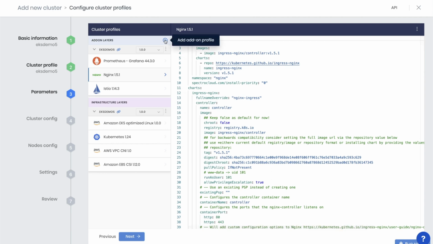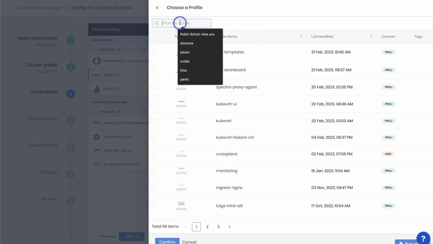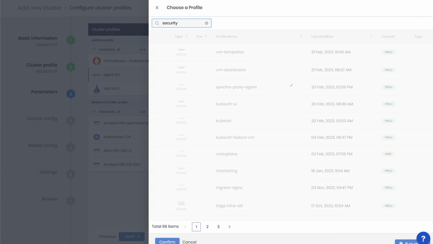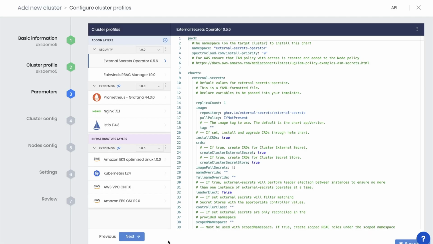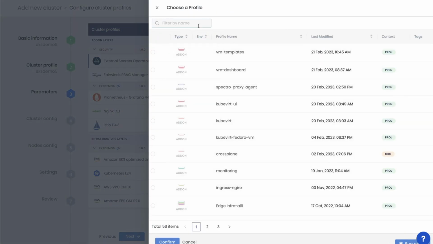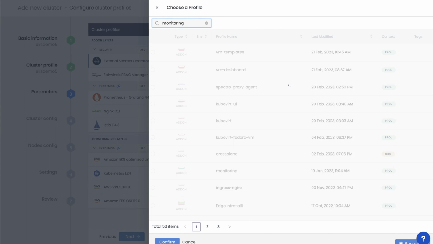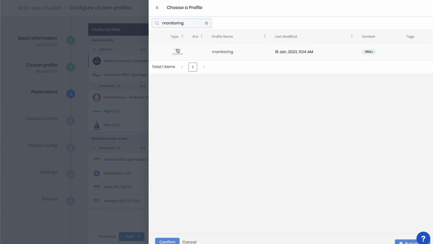I can add additional add-on layers. Perhaps here I would like to add a security layer, right? And I can take a look that security is bringing in Fairwinds and RBAC. I may also perhaps want to add a monitoring layer that adds in additional monitoring capabilities like the dashboard and Prometheus.